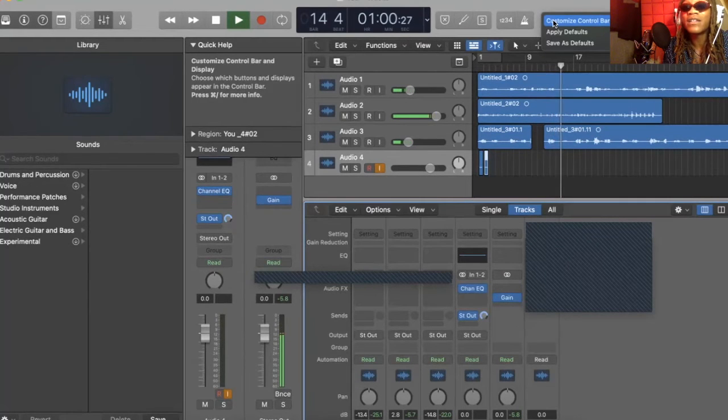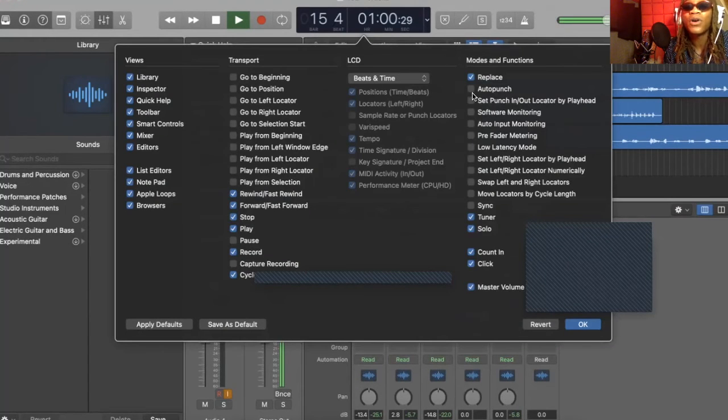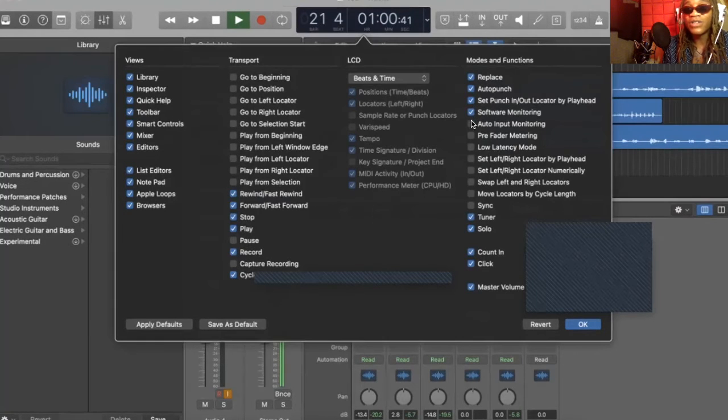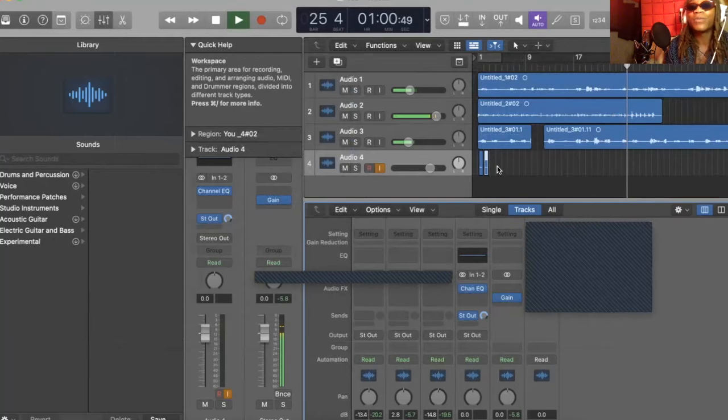So you just right click, customize toolbar, and things you should add, if you're recording, is auto punch. That'll let you punch in so you can select the section and do things like that. Software punch in locator, software monitoring, auto input. That's like if I'm talking, you can hear me talking while you're recording. It's a good feature. You can play around with things like that. You see how you add them up.